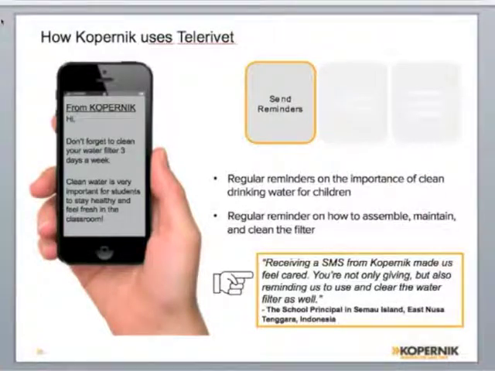First, we send reminders on the importance of drinking clean water for children. For example, we send a text message like, drinking clean water can boost your concentration in the classroom. Drinking clean water is good for your heart, etc. We also send them text messages on how to assemble, maintain, and clean the technology. Because I only visited each school for approximately an hour, there's a possibility they would forget it after a month, so we send them the reminder.